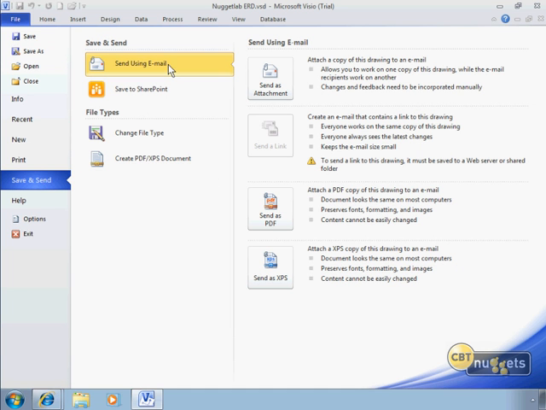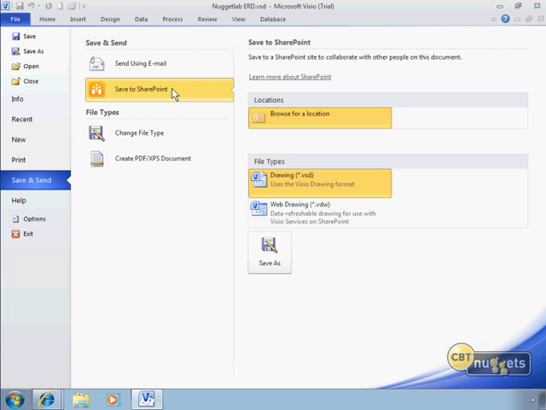Another way to get to export options besides Save As is the Save and Send item from the Backstage view. You'll see here we have several options for email. You can save a copy of the drawing as an email attachment. Of course, the recipient is going to need to have Visio, or at least the Visio viewer, installed on their system. Save as SharePoint integrates with SharePoint services. We're going to need a web drawing type for that, and you notice we have a nice shortcut way to save web drawings from this interface.